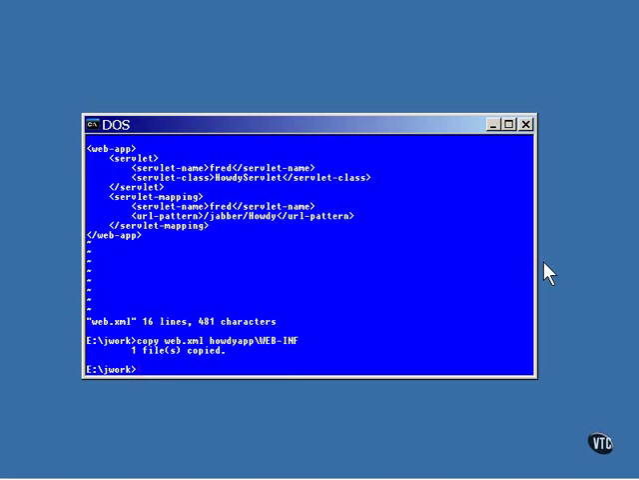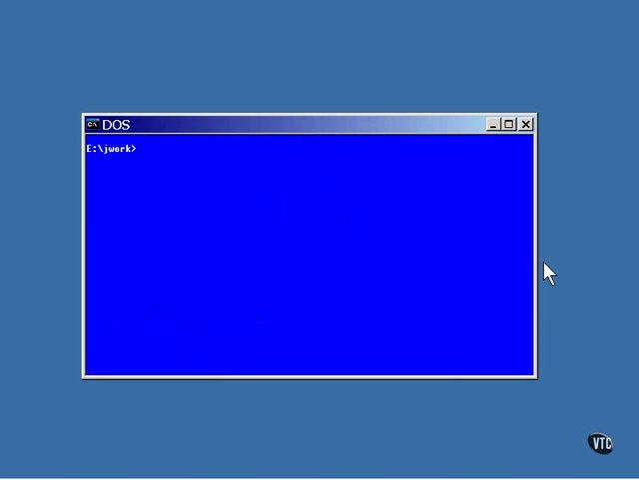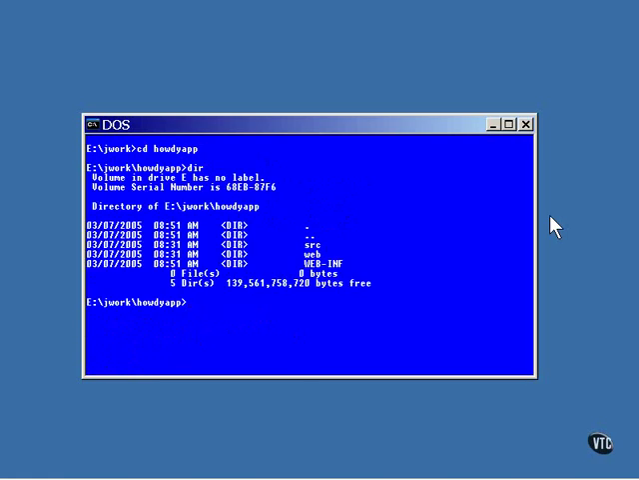We're now ready to build the WAR file. First, you switch to the directory for the application. The WAR file is created with the jar command. You name everything that you want to include in the file.